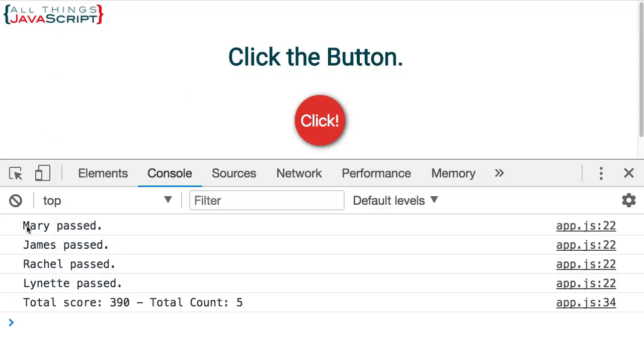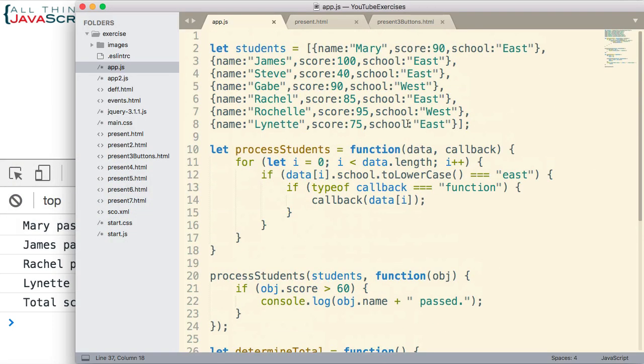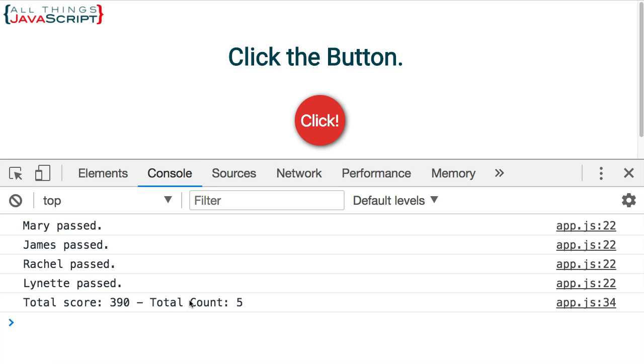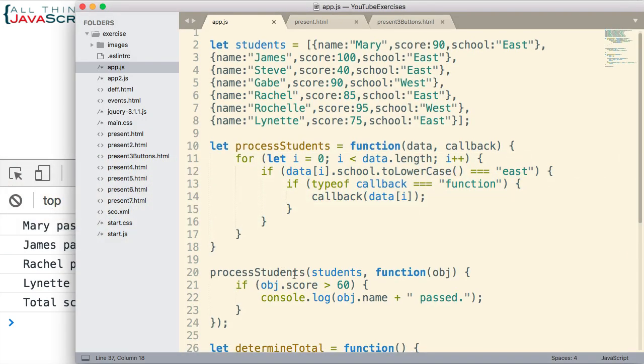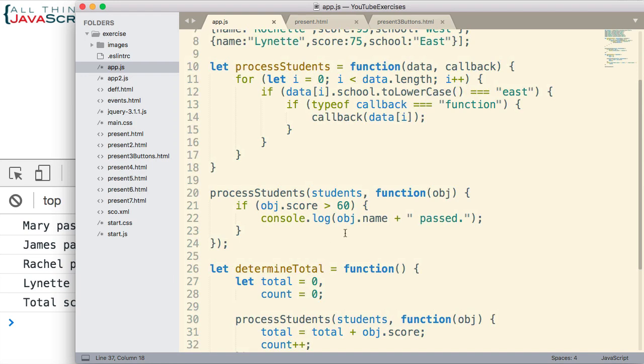Refresh. We get the same names from the other one, but now notice we get total score 390 and total count 5. So if we jump back to the data, 1, 2, 3, 4, 5. There are 5 in East. And if you add those up, that does equal the total we received, which is 390. So just an example of creating your own function that uses a callback.